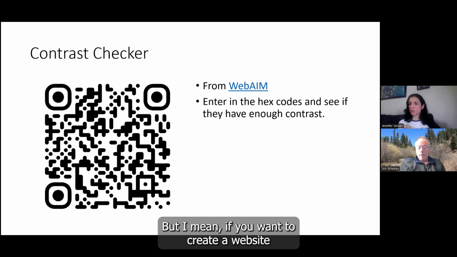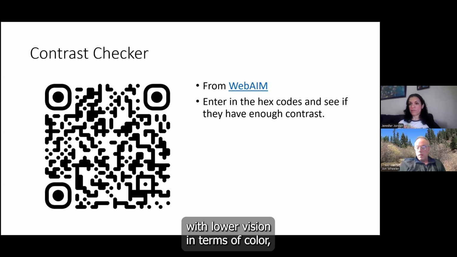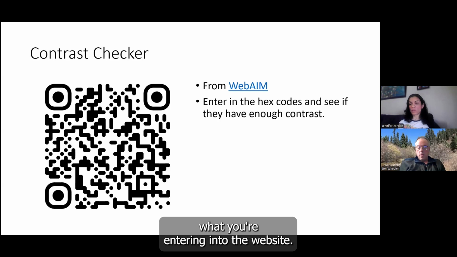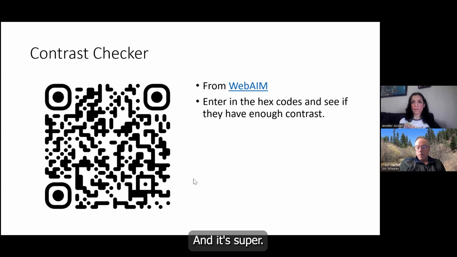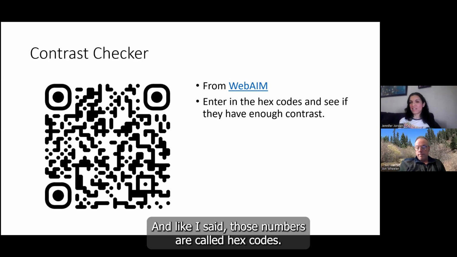But if you want to create a website and make sure that students with lower vision in terms of color will be able to read what you're entering into the website, you can use something like the WebAIM checker to do that. And like I said, those numbers are called hex codes.